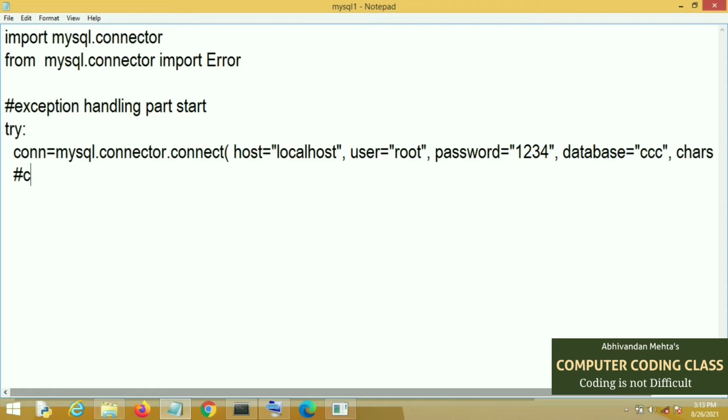We'll create query to run. Here we will create a string named query. Query equal to select star from emp, that will show all the records of our table.